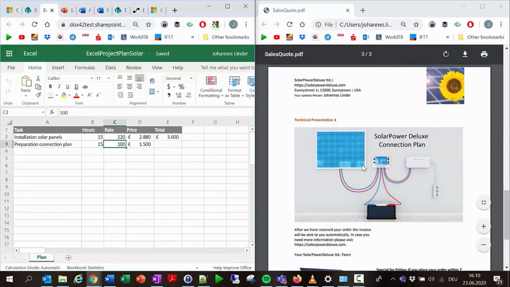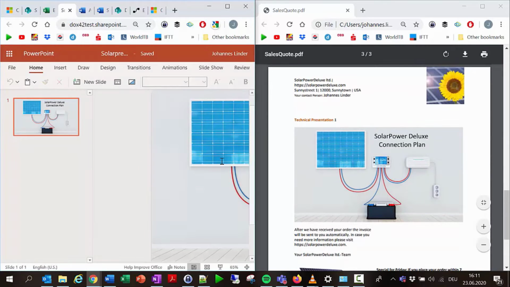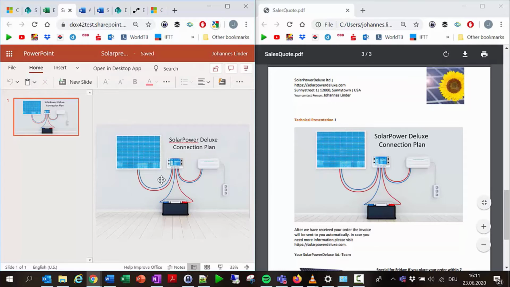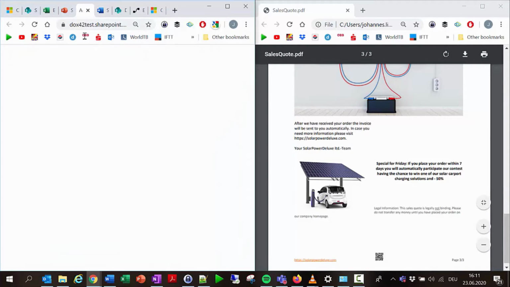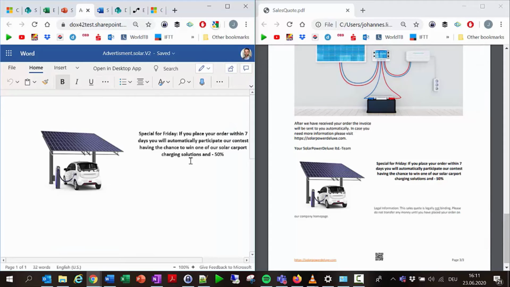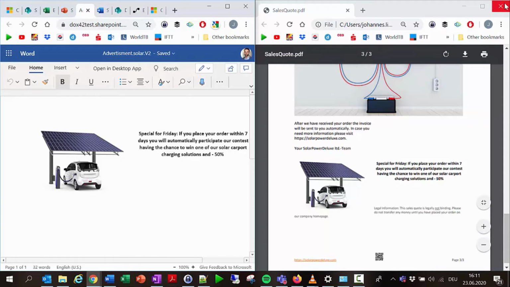Then we have the technical presentation, our connection plan, what we got here. And then the last part down here is our advertisement. And if I change any of this and regenerate the document, of course, this will be changed in our generated document right away.